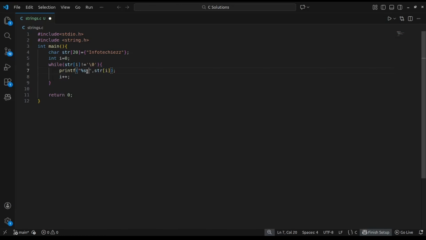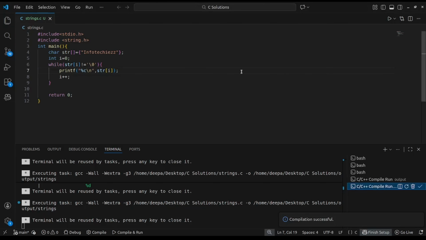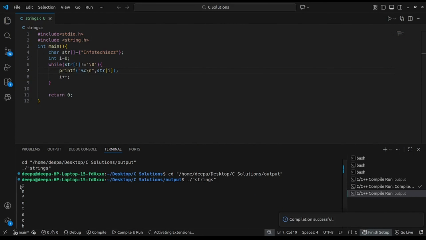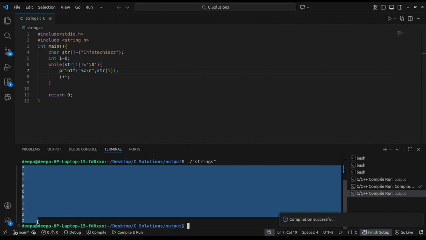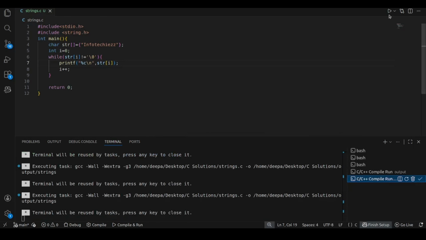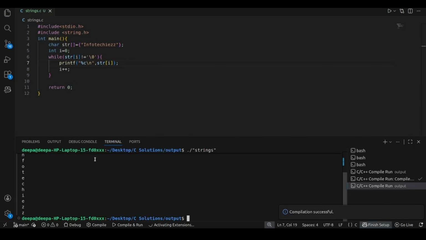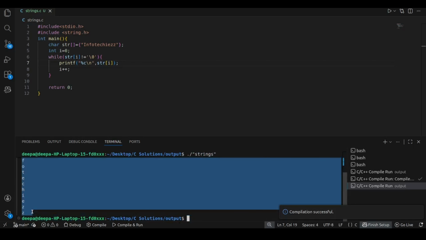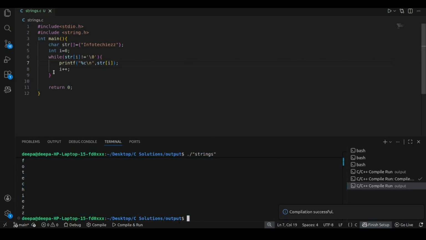Okay, so I will print one character on one line. Now we will run this code and check. So see, we have got info techies, right? So this is how we are going to iterate over each character of the string.